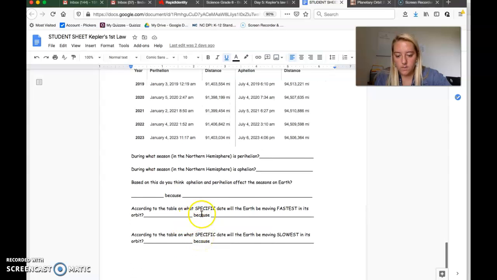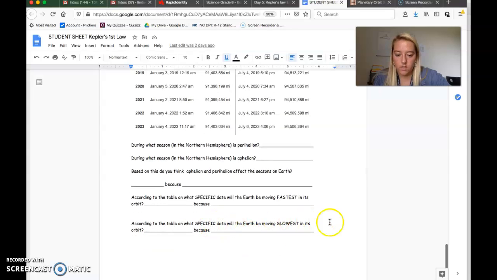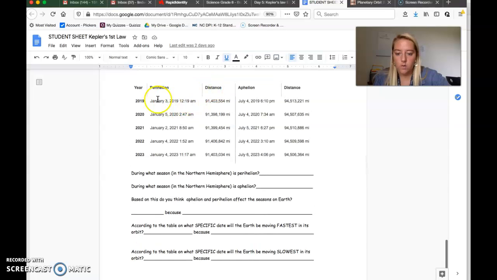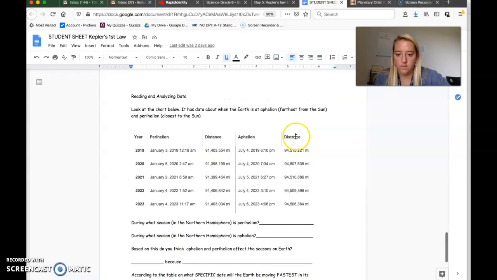According to this table, what specific date will the Earth be moving the fastest in its orbit? Date, because. According to the table, on what specific date will Earth be moving the slowest? Date, because. So you will find one of these dates where it will be moving the fastest or the slowest, and you're actually going to be basing that on how close or how far away the sun is, right? So refer back to your notes for this to figure out what aphelion and perihelion are.